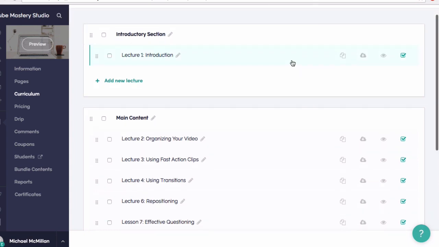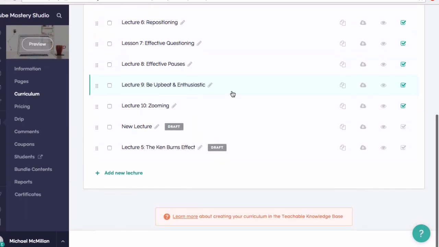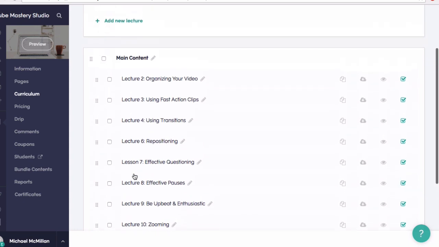And you don't have to, but that's what I did right here. Okay, now you may notice that down at the bottom, this is how you can add a new lecture to any section that you'd like to. And we'll do that in just a second.